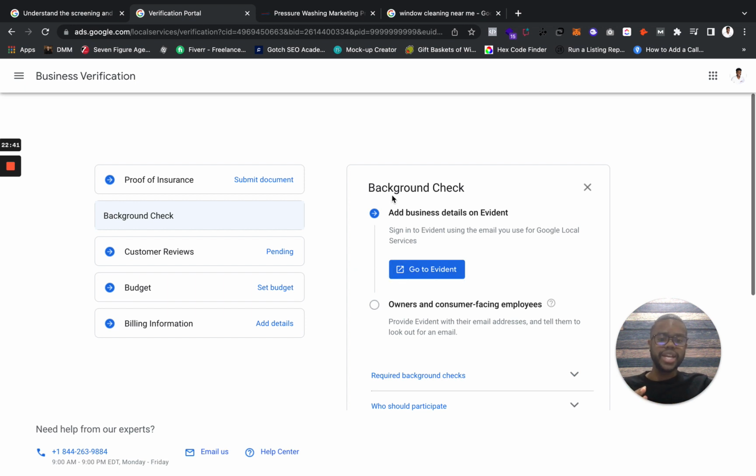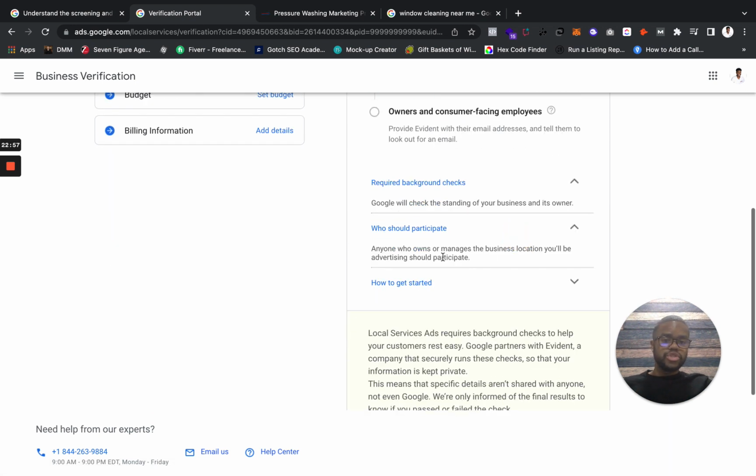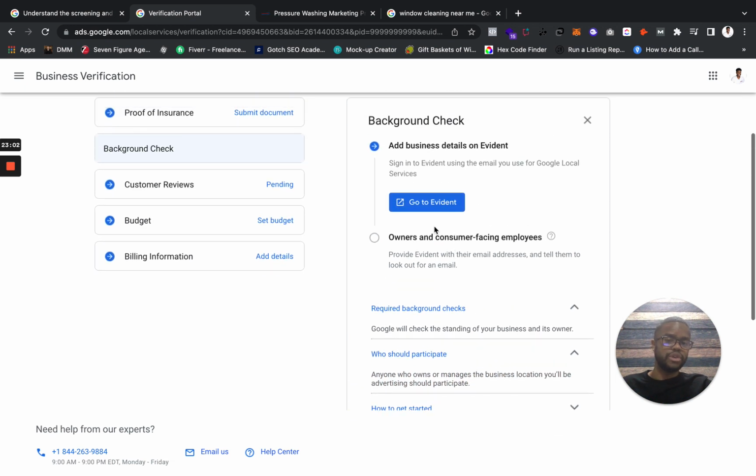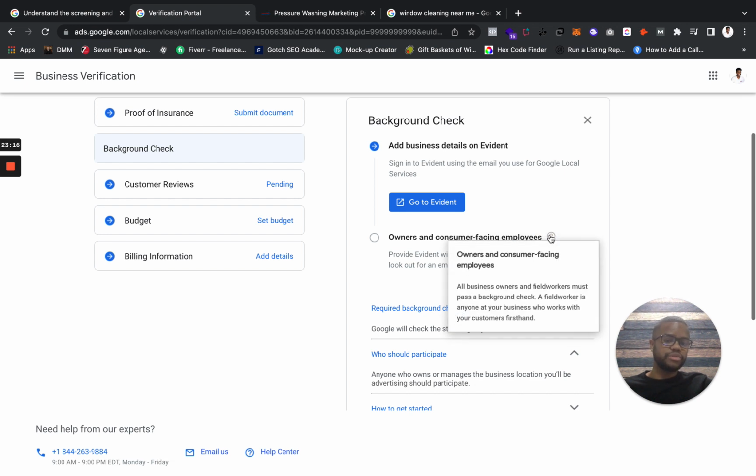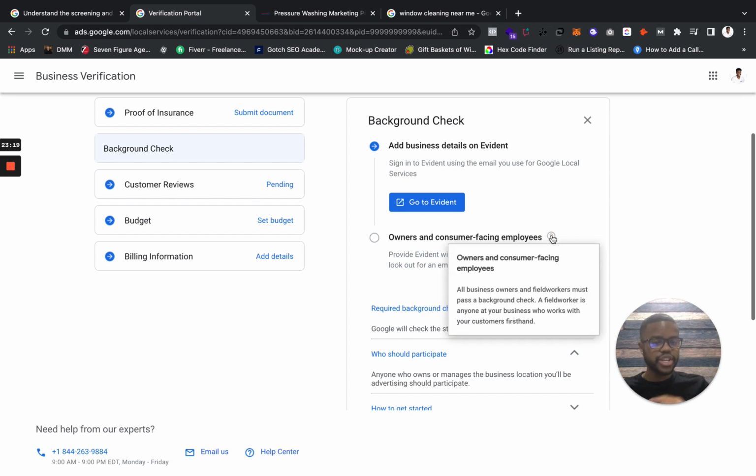So you'll go ahead and add business details on Evident, and you'll go to that, right? Do not add owners and consumer-facing employees. Like I said, the field workers, no, just sign in to Evident and use that for the required background checks. So Google will do that. Anyone who owns or manages a business location you'll be advertising should participate. So, like I said, you will go to this next one, but remember, owners only. So I retract what I said 15 seconds ago. You will get to this point, but only owners. Consumer-facing employees, like I showed you guys earlier, zero.